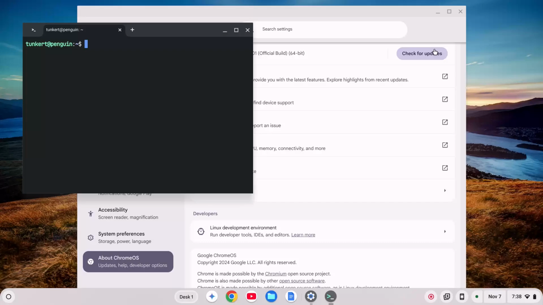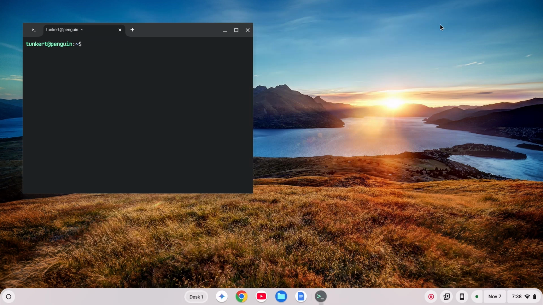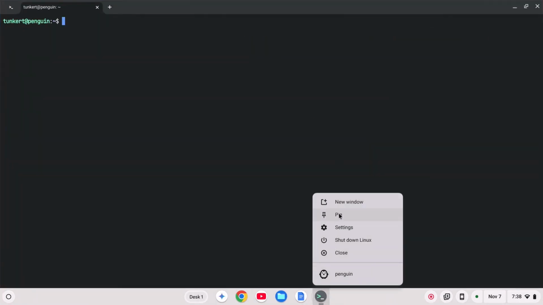Okay, once Linux is installed, the terminal will pop up. I'm going to close out the settings and expand the terminal, and also right click it and pin it to my taskbar so I can access it easier. And I'll make the font a little bit larger so you can see what I'm doing.